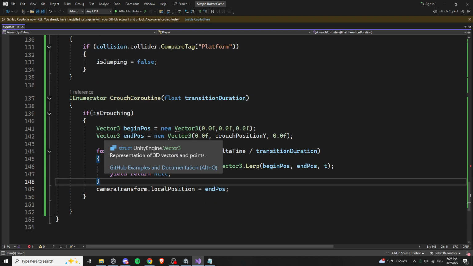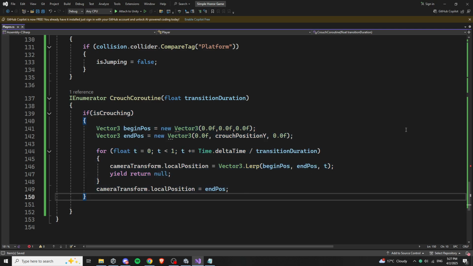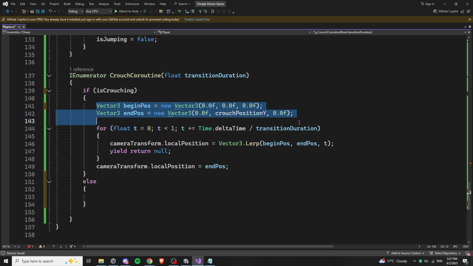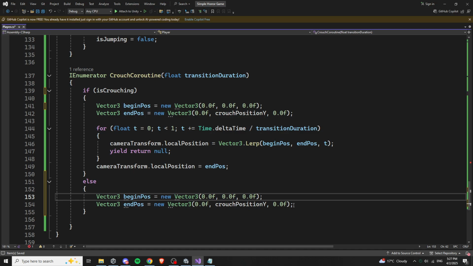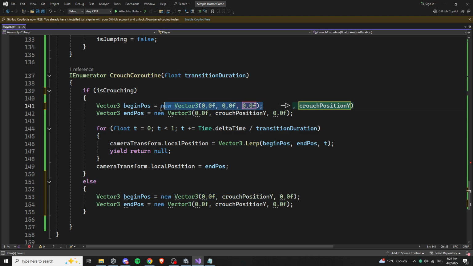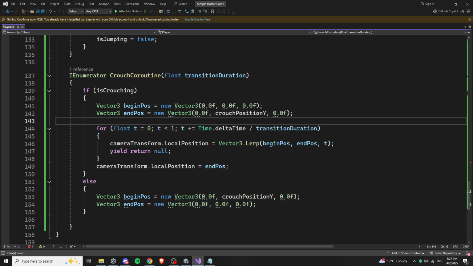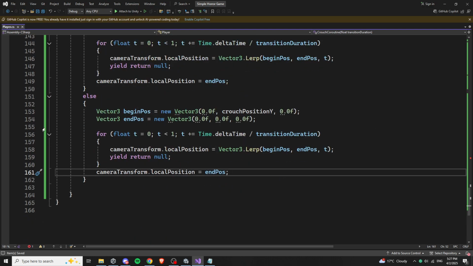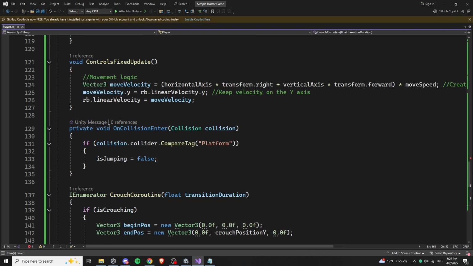Okay, so this is if we are crouching, but if not, we say else. We do the same thing, but from bottom to top. All right, so let's copy this here. So the beginning position will reverse these two. So this here, and this here, and the logic is the same. And that should be enough. Yeah, that should actually be enough.